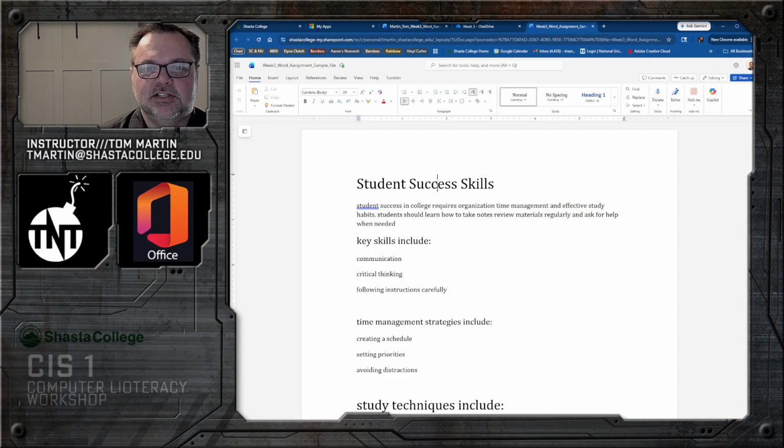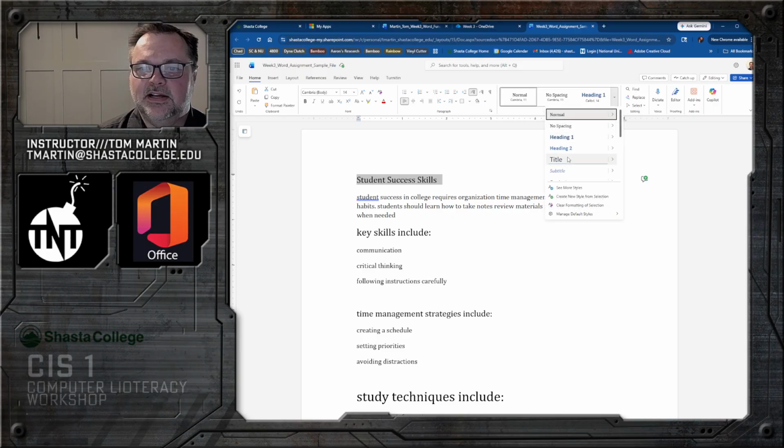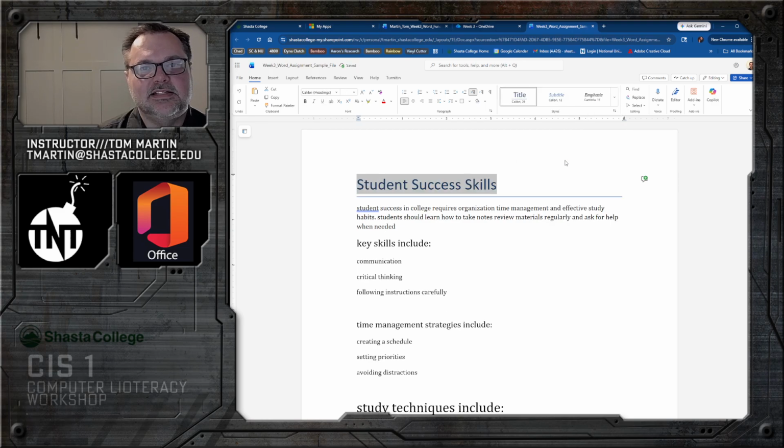Okay, so first, I created this just by typing in the text, and then I just went here and changed the font size. Okay, now that's a manual way to create a title. Instead, I want to use styles. So I'm going to click on the styles button, or the styles list here. I'm going to click on this drop down arrow. I'm going to find title. So this is the pre-formatted setting for a title. Great, that's what I want.